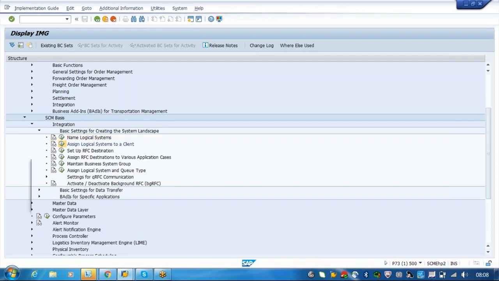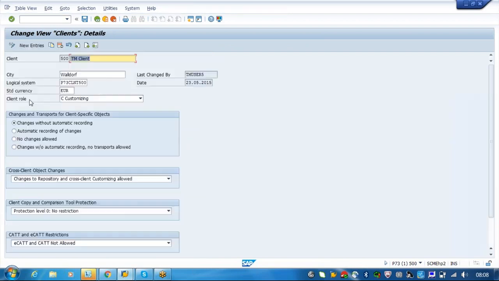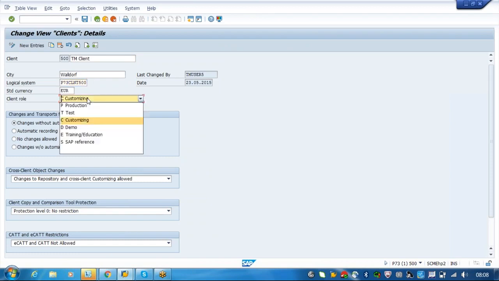Next is to assign the logical system to the client number. So what is the client number for ours? 500. Just go here and assign the logical system. And the role of the client is customizing, because we are doing the customizing here. Normally when it is a testing, quality, or production system, you cannot access all the configurations, or the system will not generate any TR. That is because it is set as a test system or production system. If you set it as a customizing, demo, education, or reference system, then you are able to do customizing.